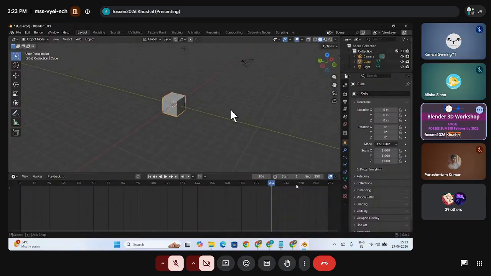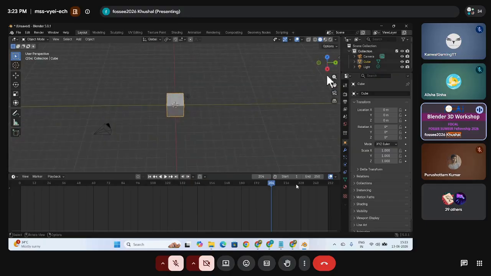Whenever I am doing this, you can see the gizmo is also moving. If you don't remember, don't worry. Just go to that gizmo, overlap your mouse on it, and by pressing the left button you can move. Here you can see Z is at top, X in this direction, and Y in this direction. In this way, you can move your whole 3D viewport. And suppose you want to zoom in and zoom out.